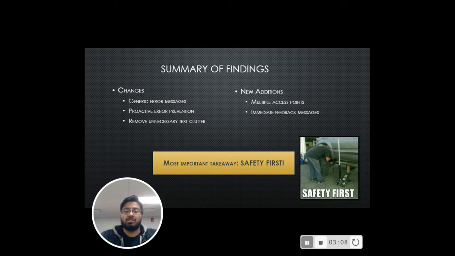The second change that we made was the proactive error prevention. What this means is that instead of waiting for the user to mess up, we proactively display a text field saying the standard that we expect the format to be. So if they're entering a password of 8 characters, we don't want to let the user mess up first and wait to display the error message. And the last one was to remove unnecessary text clutter. This is so that it doesn't get mistaken for buttons, so that people don't click it.